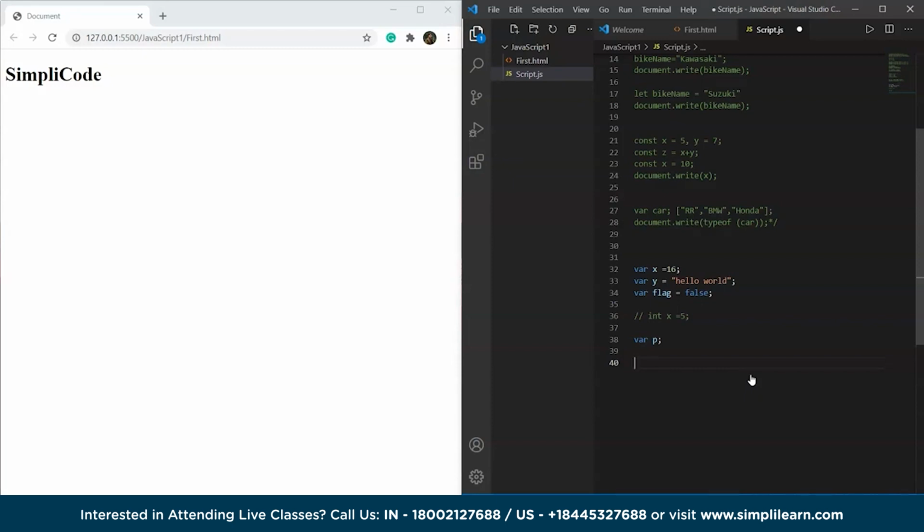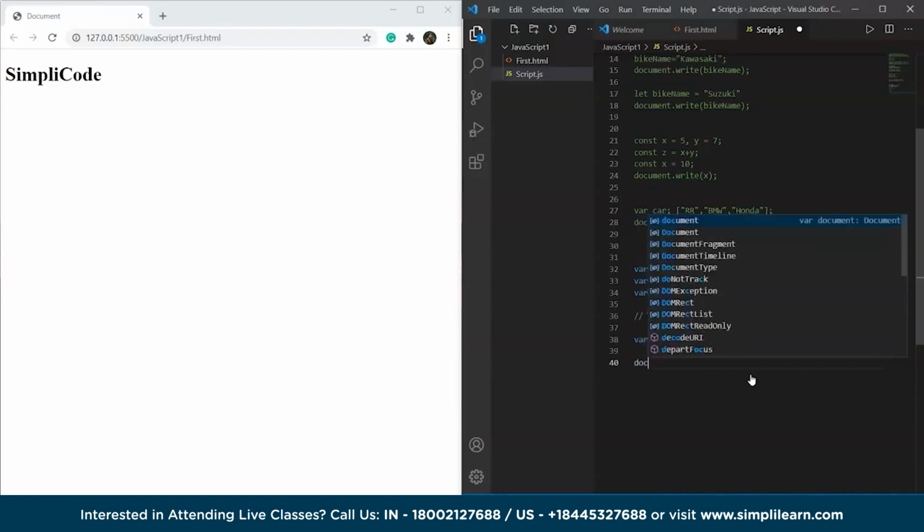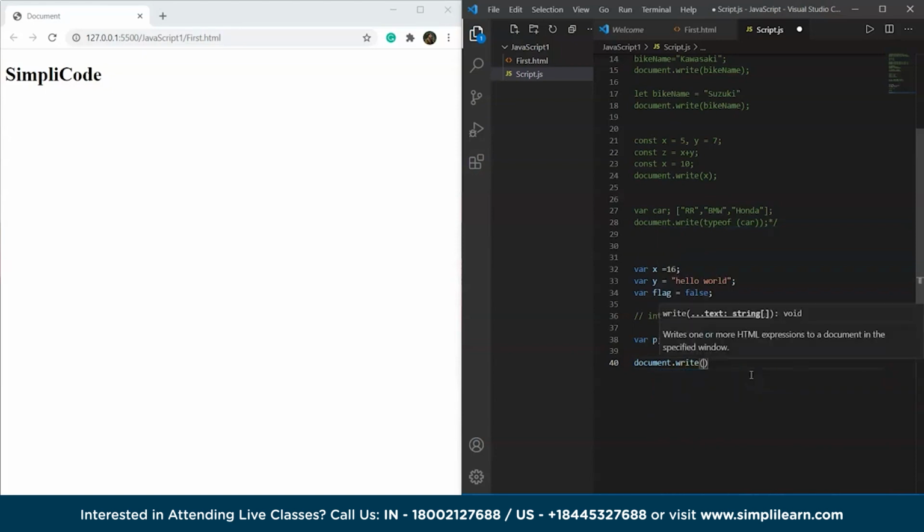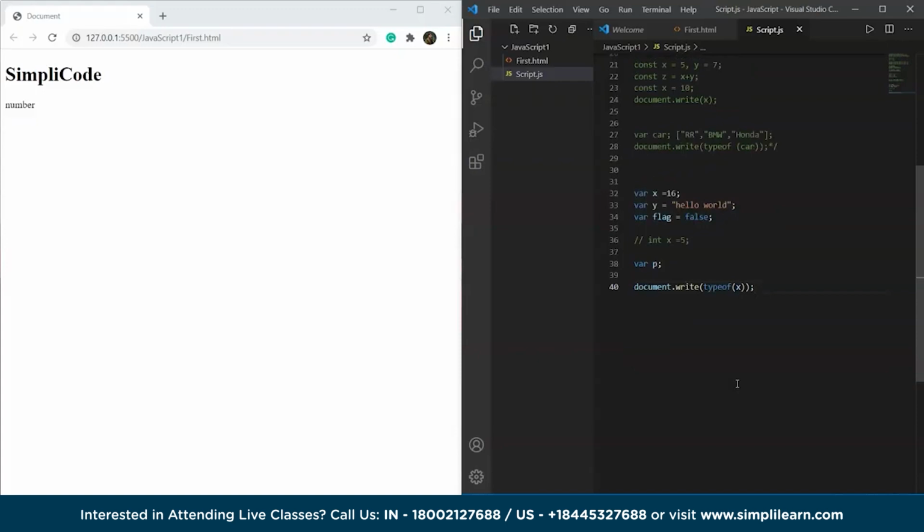Let's use it here. We have declared a variable p. We'll check the type of p. To use this operator, you have to use it with document.write for now. So we'll do document.write and use two brackets, and inside it we'll write typeof, and if you want to know the type of variable x, let's suppose, we'll write x here, then a semicolon. Save it, and you can see here it says number. This means that this variable has a value which is a number.